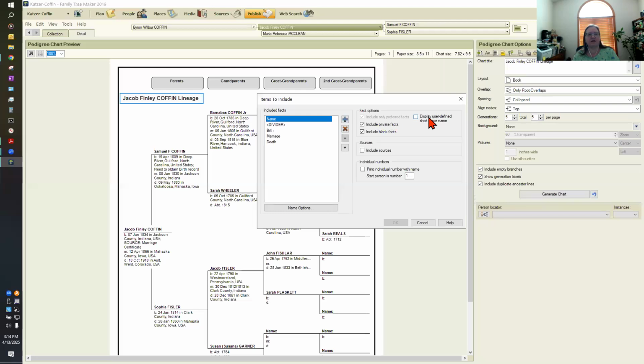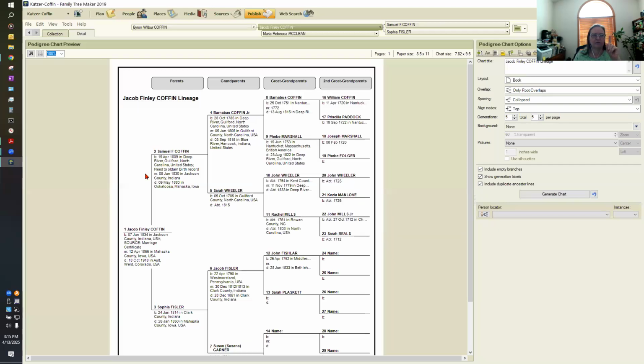And I'm including private facts, include blank facts. I could add my sources, and I could print individual numbers. Now, if I say print individual numbers, starting with number 1, I'm creating an Onatoffel numbering system for this chart. Remember, Onatoffel says whoever is the home person becomes number 1. So if I say okay, it now numbers everybody in this chart for me based on that Onatoffel numbering system.